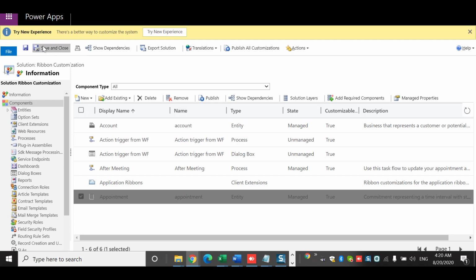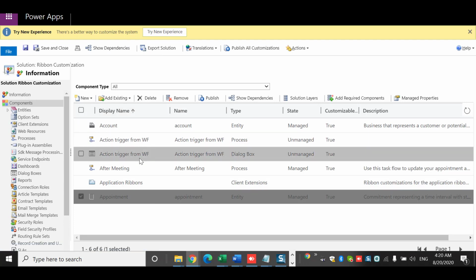After that you have the option to save it, then you export it, so that you will get a zip file. That zip file you can import into a target environment. So this is where I am, right? I have utilized an existing solution where I have added some components.